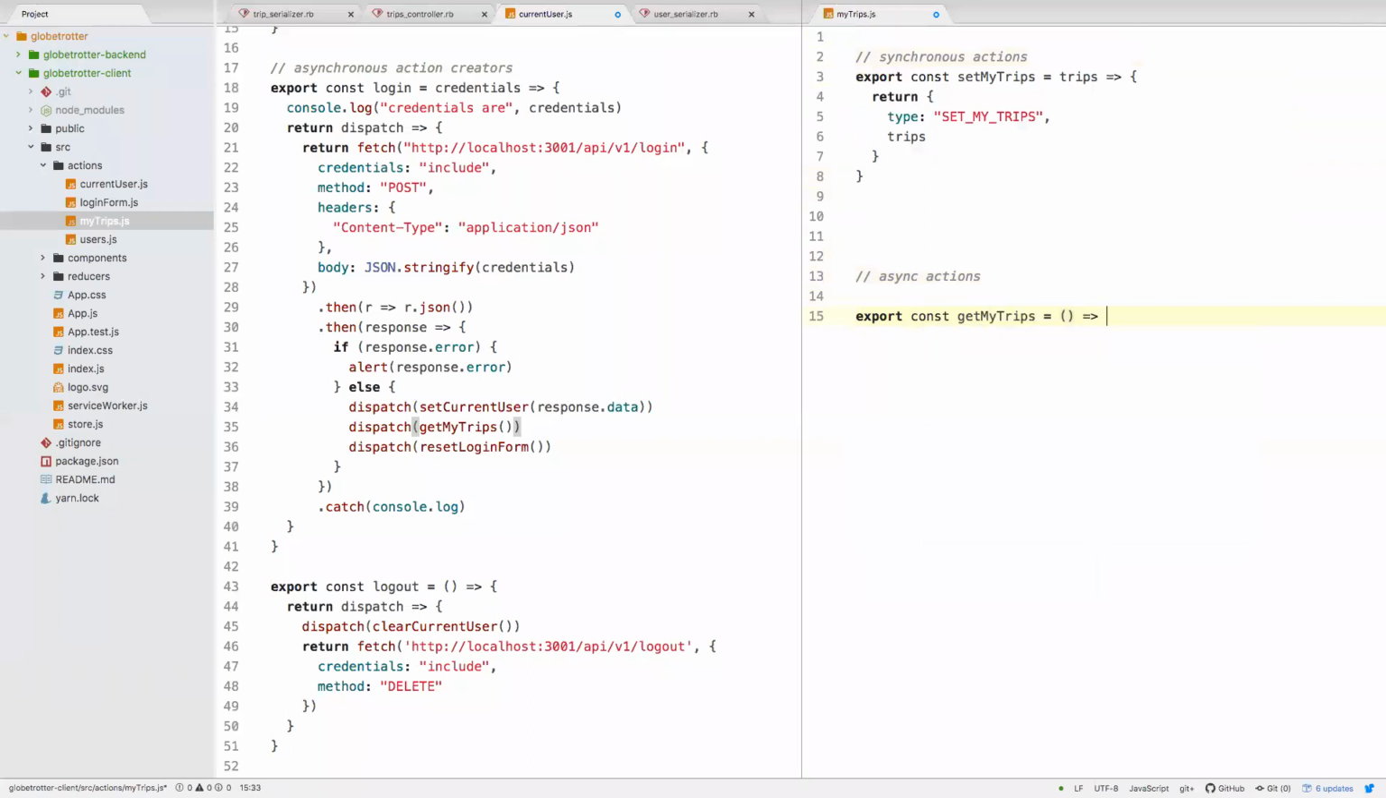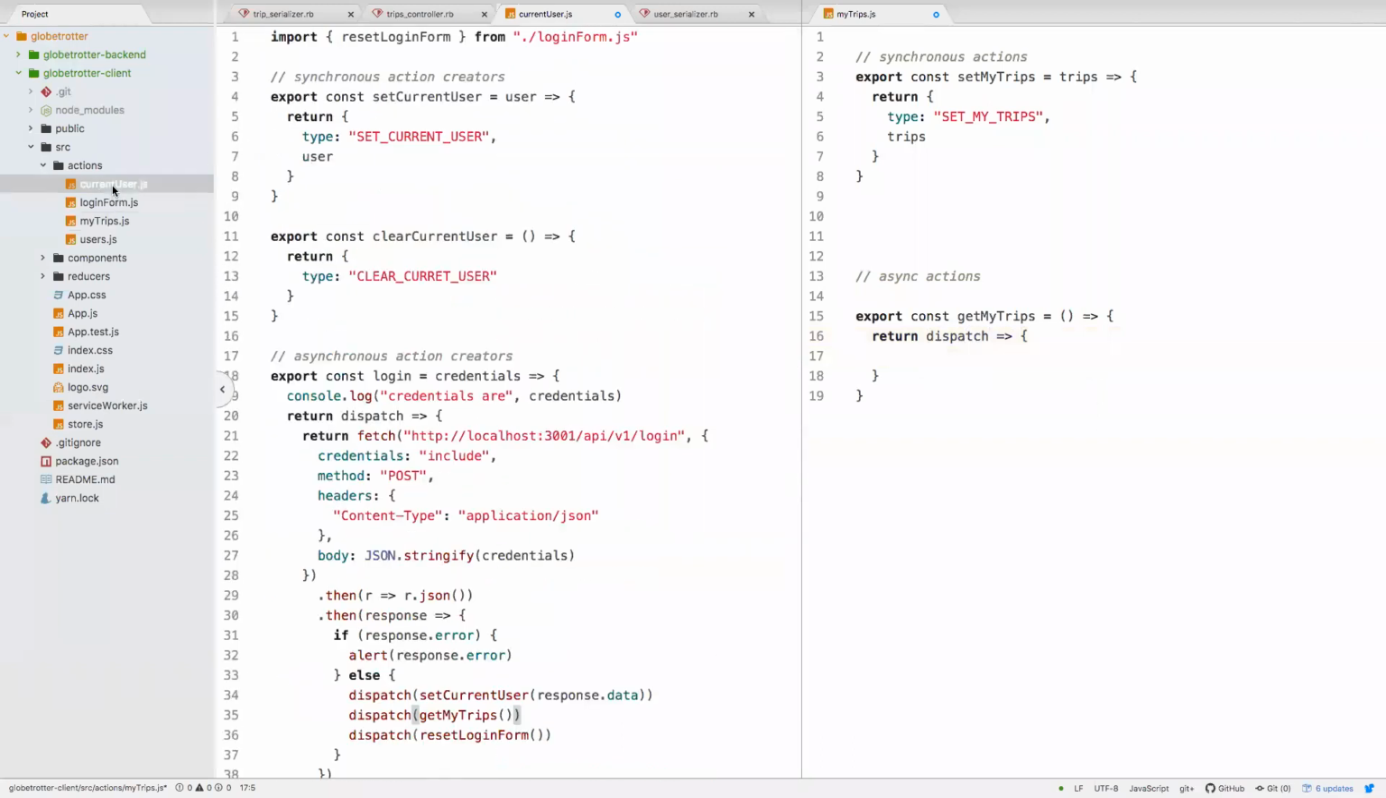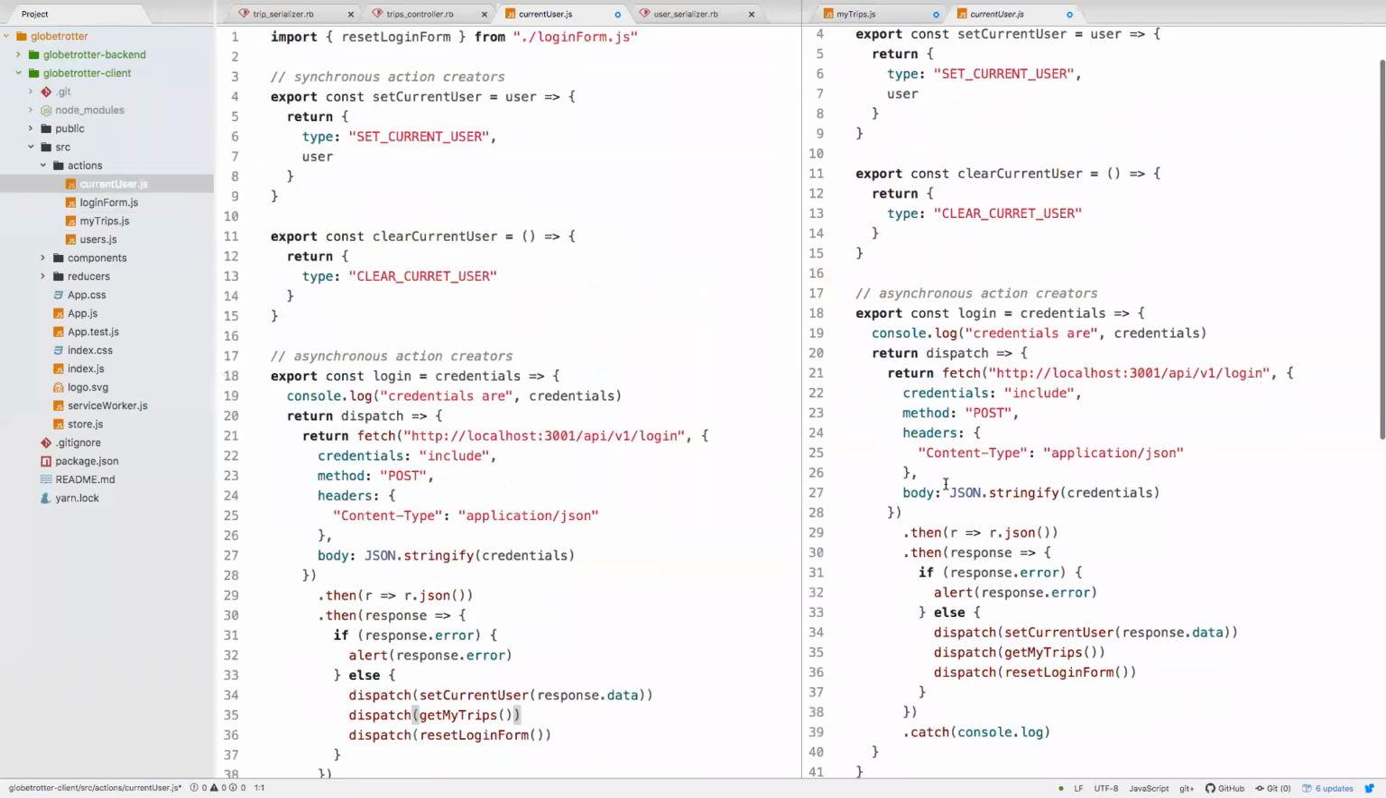Right now, we still haven't decided what kind of an argument we need here. And I need to then fire a fetch request, which means this is async. I'm returning dispatch, a function. And I can copy a lot of this, right? Because, not logging in, this is actually a get request. So like get current user is a get request. So I'm going to steal that.